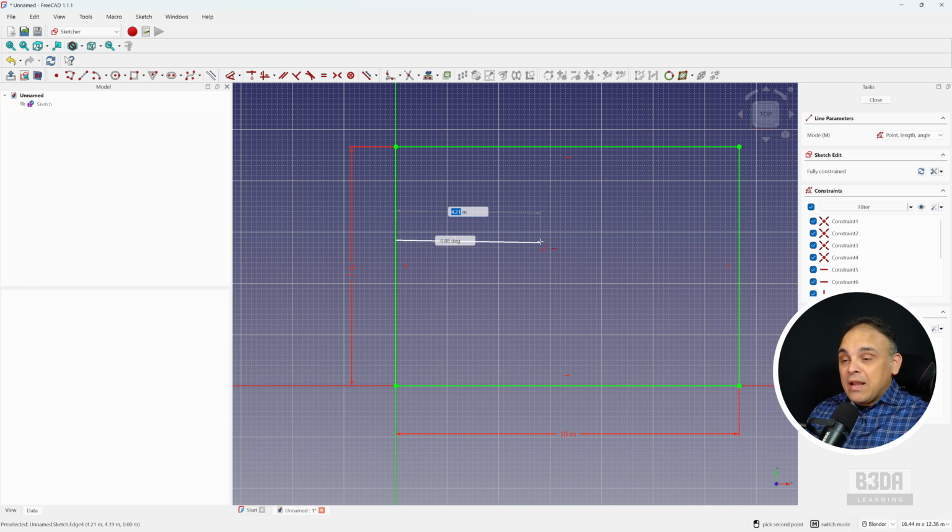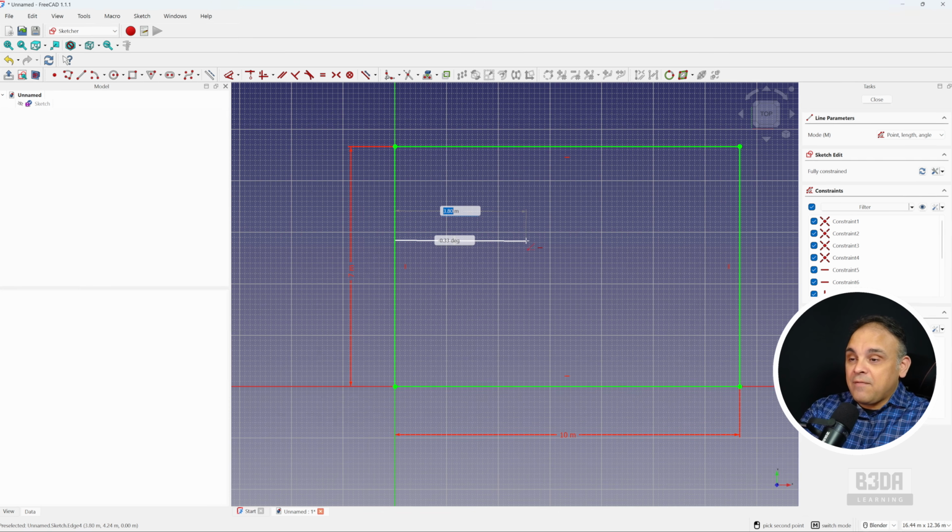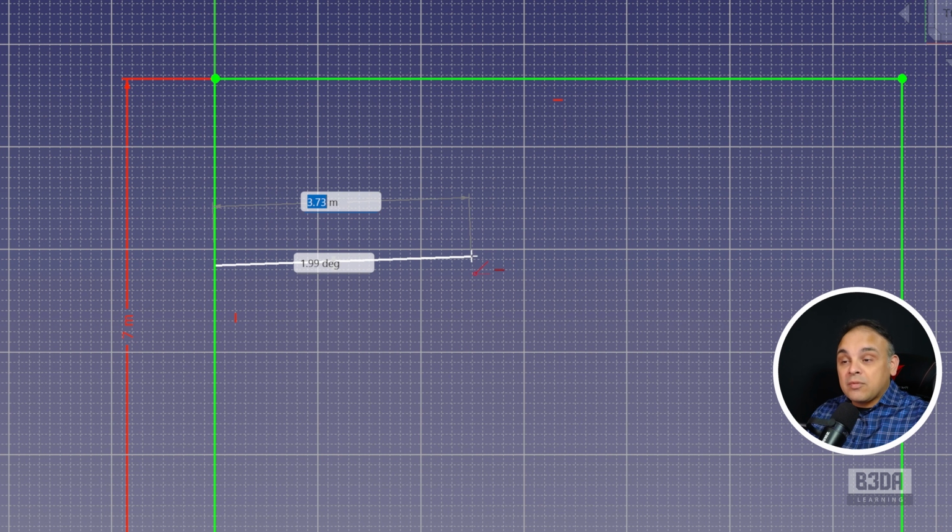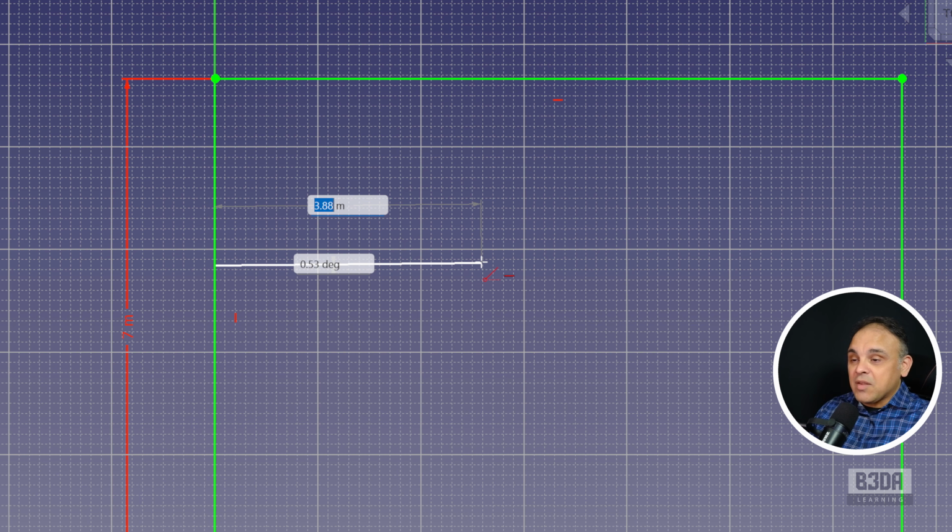And you don't really have to worry about creating an orthogonal line right now, because as you can see, if you try to get as close as possible to a horizontal line, FreeCAD will display right next to your mouse cursor a horizontal line. It means it will align this segment here for you as a horizontal line.